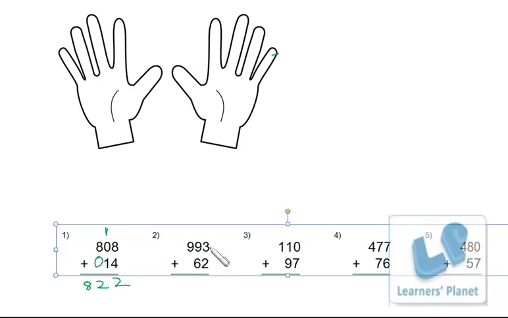Okay, similarly 3 and 2. 3 is in your mind, 4 and 1, 5. So this is 5. 9 and 6. 9 is in your mind, then 10, 11, 12, 13, 14, 15. So I write 5 and 1 will be carried. Then 9 and 1, 10. Okay, so you can use your fingers to add 0 and 7, 7, 9 and 1. So 9 is in your mind and 1, 10. Write 0 and 1 will be carried.